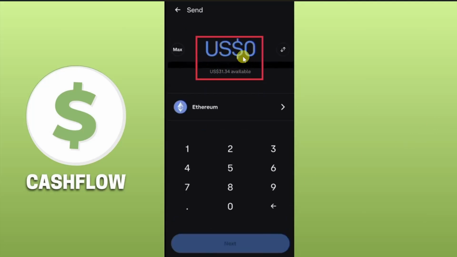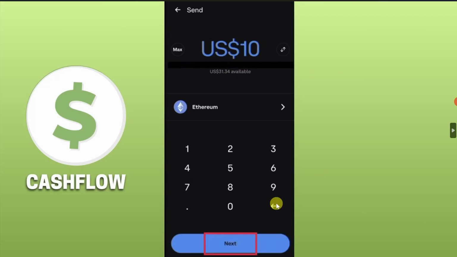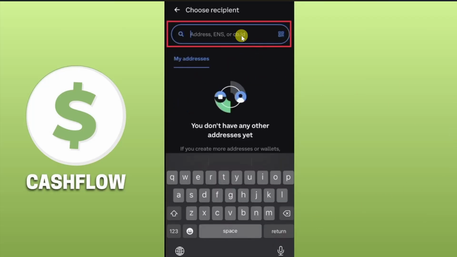After that, you just have to enter the amount, how much you're going to transfer, and then click on this next button. And on this screen you have to paste the wallet address from your Robinhood.